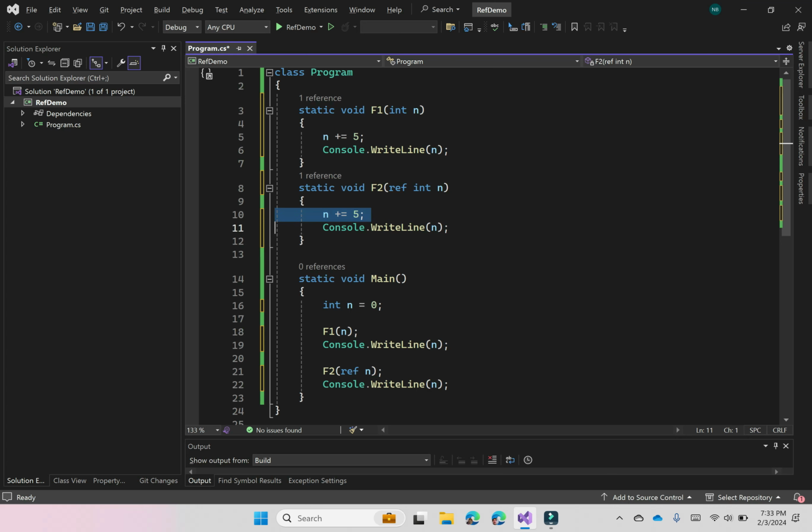So when we add 5, then n is now 5, and we write it, and so we get 5, and we go back to main. Because we passed it by reference, it is now reflecting the change we made inside F2, and so when we write it, we'll get 5 again. So let's go ahead and run this version of the program.